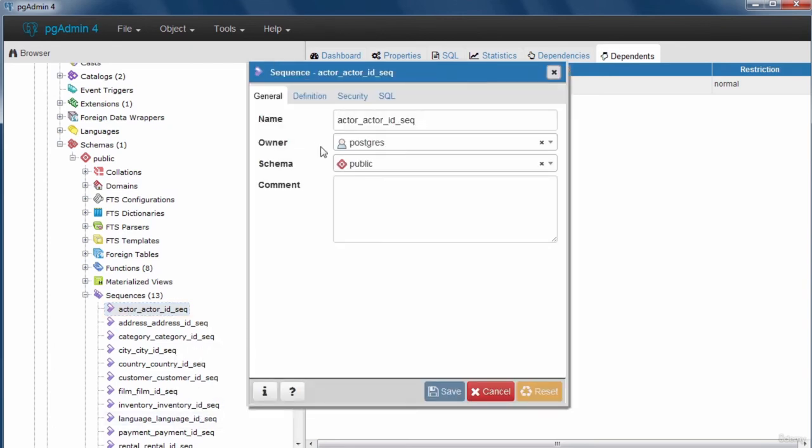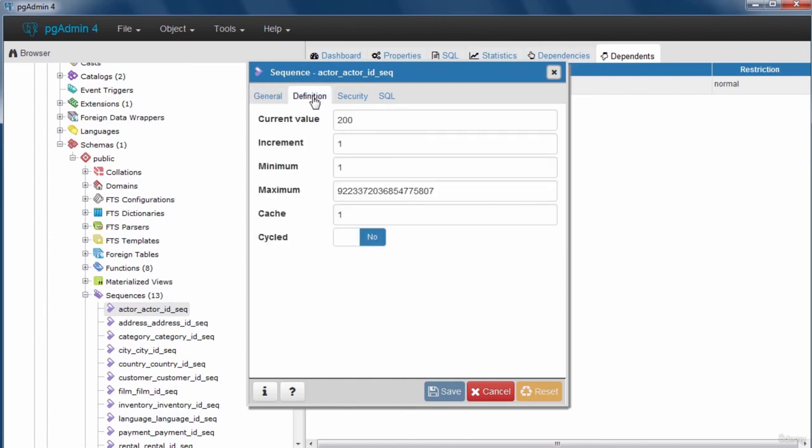If we go to the properties, it tells you what the name of the sequence is. If we look at the definition, it tells you that when you create a sequence, you have to set a maximum value. Here is the maximum value, and here is the current value for this sequence. For example, if I were to insert another record into this table and use the ID, it will increase it by one. It will now turn that into 201. So it's a column that auto increases. If I insert a record for, say, actor ID, it will automatically change that value to 201.